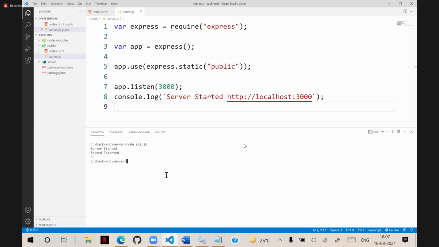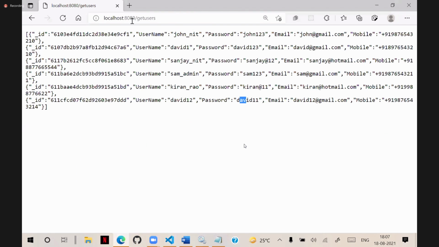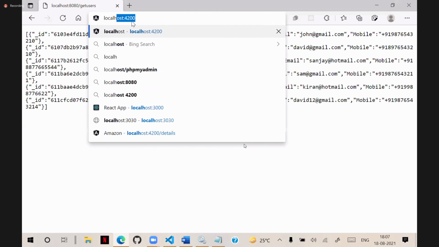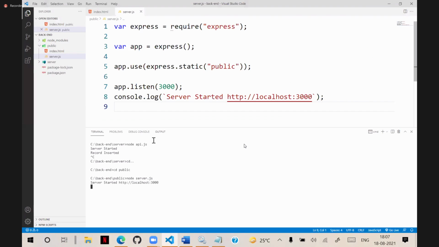So now we start that server: cd public, and here we say node server.js. It says server started. Open the browser, and in the browser we request localhost 3000 and hit enter. It has to get that index page. Now, very important, in order to get the index page, this static page has to be served.